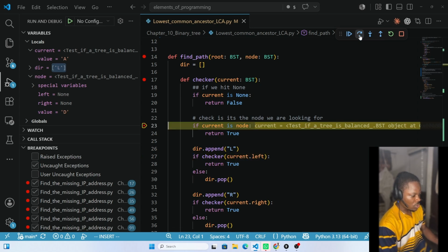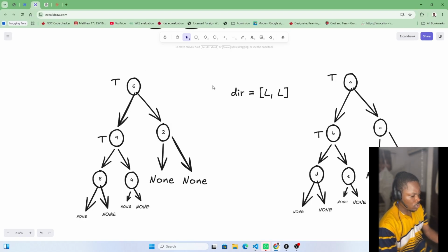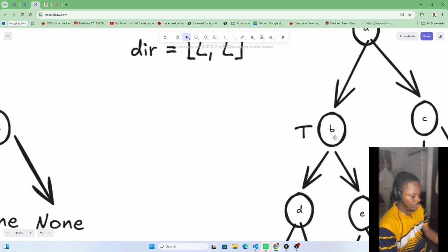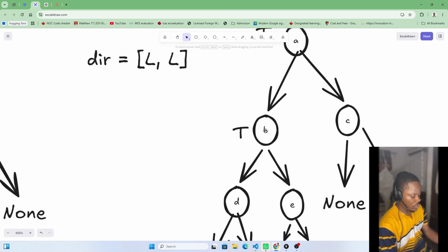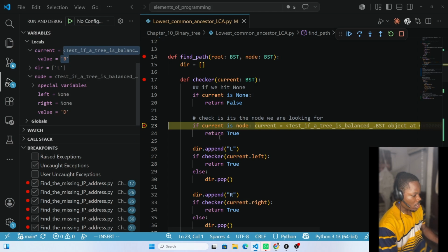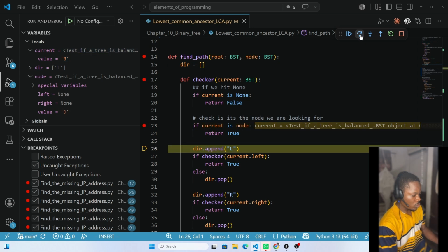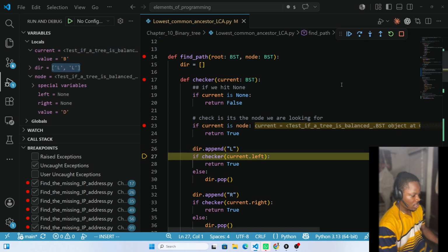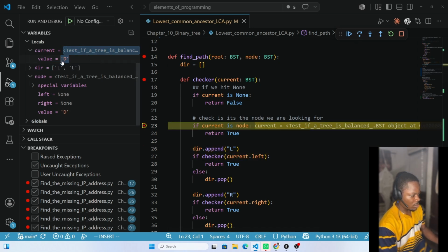So we enter into a new stack, and you can immediately see that our current changes to B because we've gone to B, right here. Now while we are in B, we check again if we are none. It's not none. We check whether B and D are equal, which is not true. So we go again, we update our left, and we go to the left. Now we see B immediately update to D.